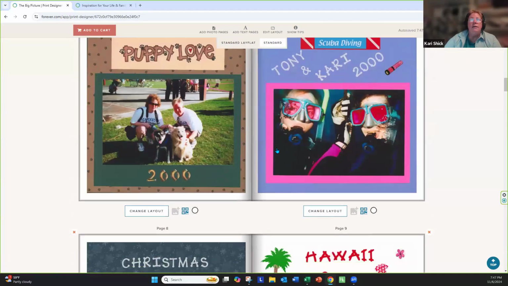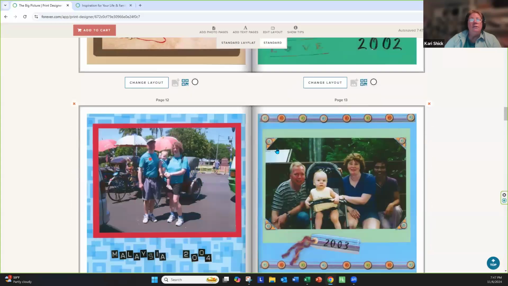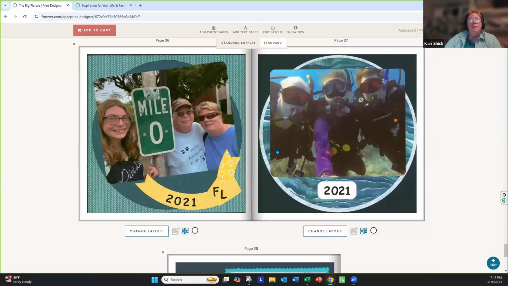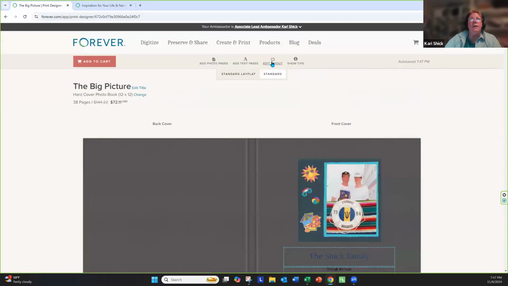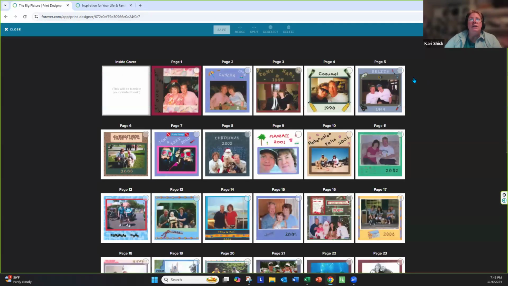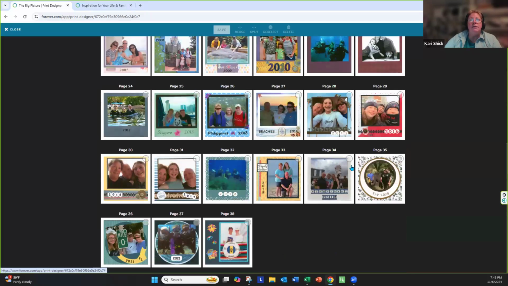So let me go ahead and take that last page, and I do want to move that one. So it's all the way down at the bottom. So I'm going to go edit layout, and you can see that I've got all the pages here, but I'd really like this one to be the first one. So I'm going to take it, and I'm going to grab it.